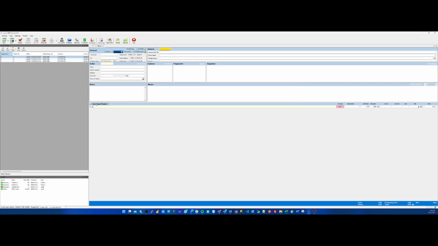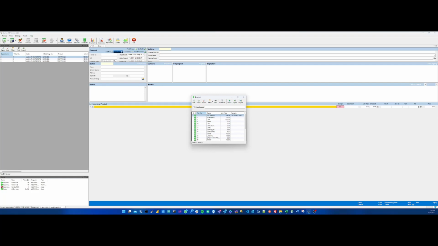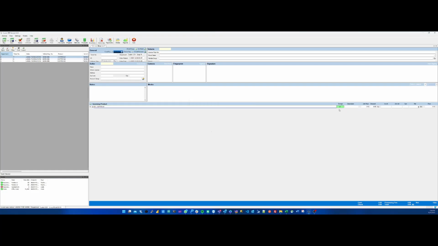So based on the ticket direction, incoming product versus outgoing product, it knows which inventory to add or remove from based on this storage item here.